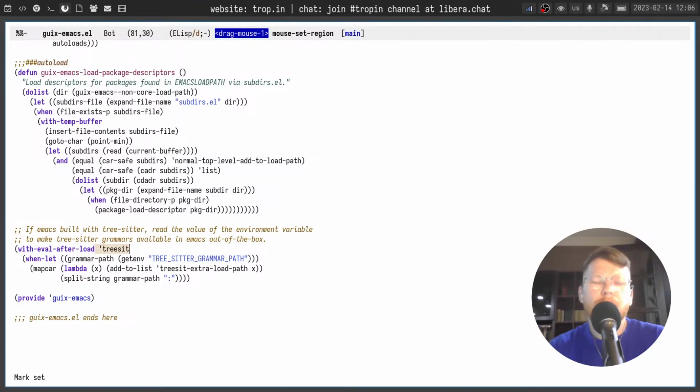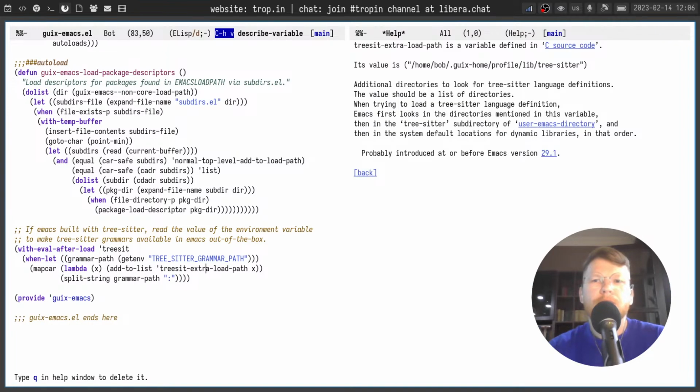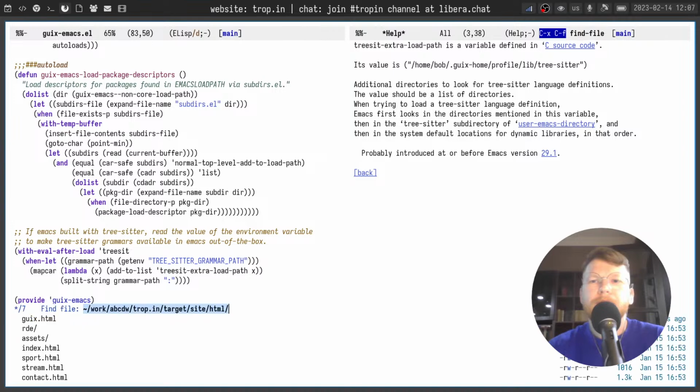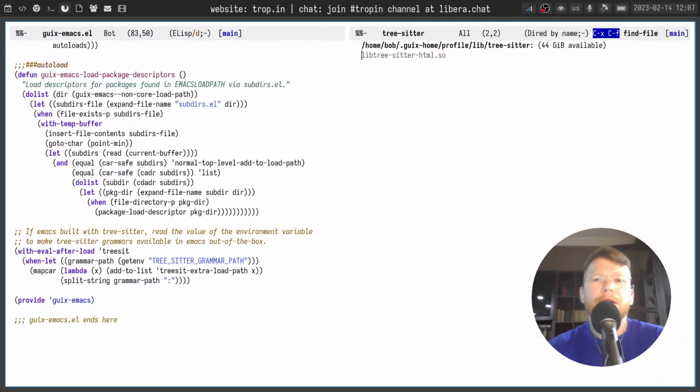when the tree-sitter package is loaded, and it reads the value of the tree-sitter grammar path. After that, it splits this value by colon and adds those values to the tree-sitter extra load path variable. As we can see, its value contains the directory which contains all our grammars. For now, it's just one HTML grammar.